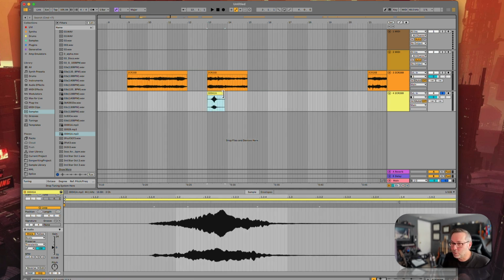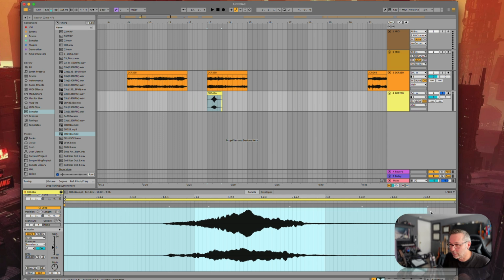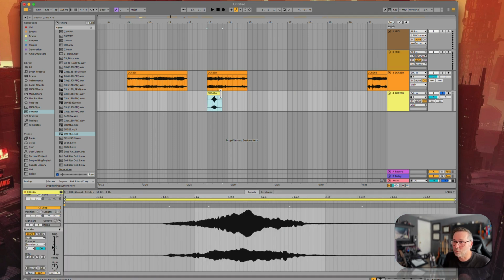So if I want to just loop this much of it, then I need to set a loop length down here. So I could do that much and then press Command L down here. Now I have this loop brace set to be just this much, not the whole clip. So now when I drag it out, I'm going to loop just that much.